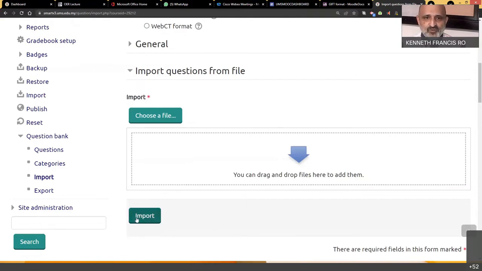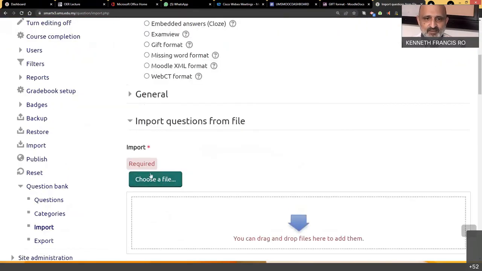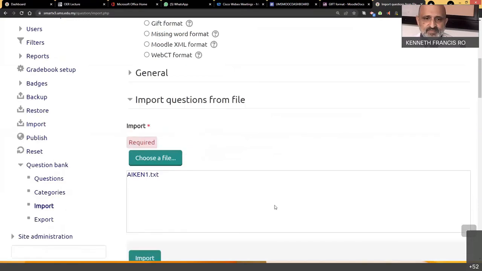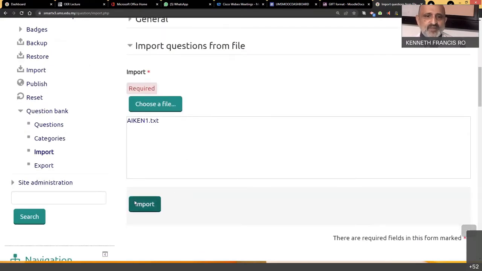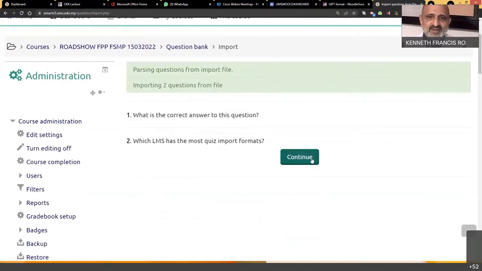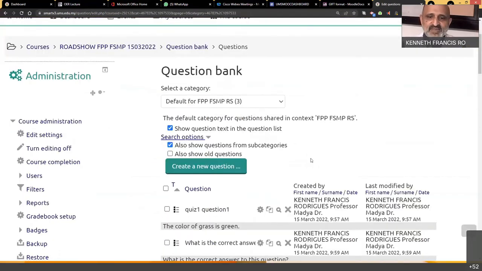You may not see it because, when I opened the notepad, you could not see it. Choose file, ICANN quiz. So this is ICANN one, so it's fine. Import. Now it's importing the file and I continue. So it imports everything basically in the file.